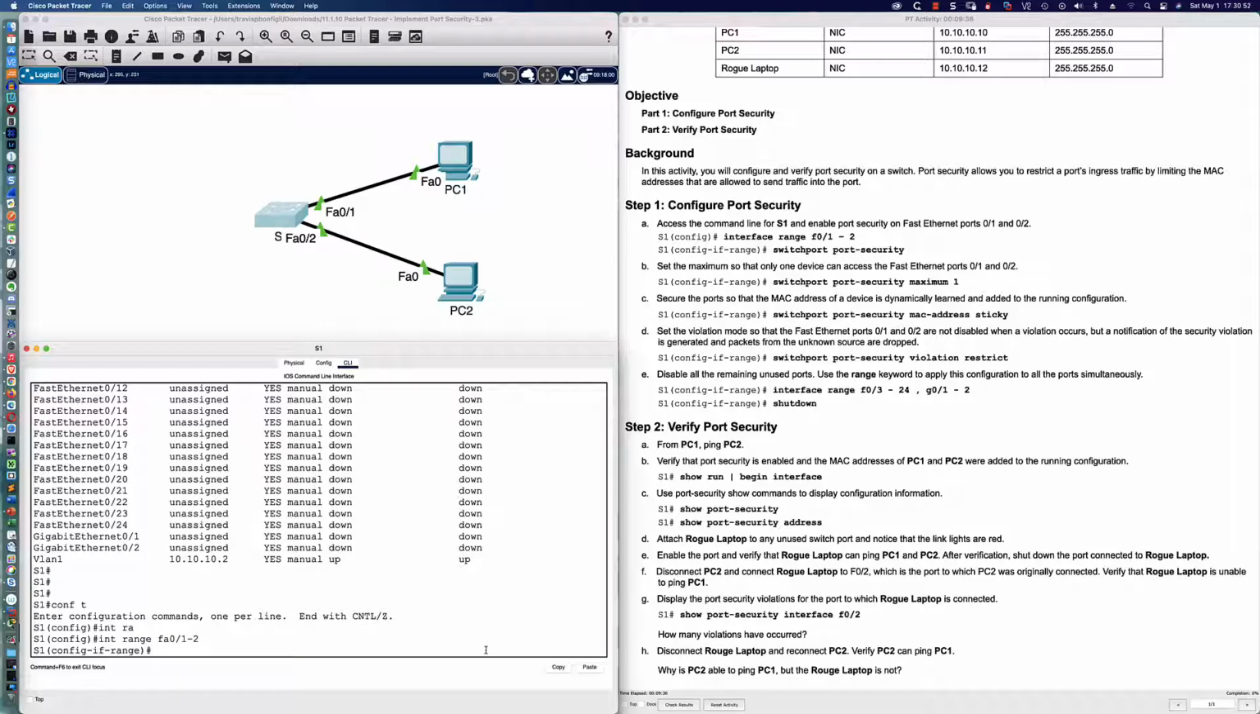Now, this command is very, very important, and this is one of the most important things to remember about enabling port security: you must have the switchport port-security command by itself, run by itself, or all of the other configuration for port security will not be active. And what do I mean by that?